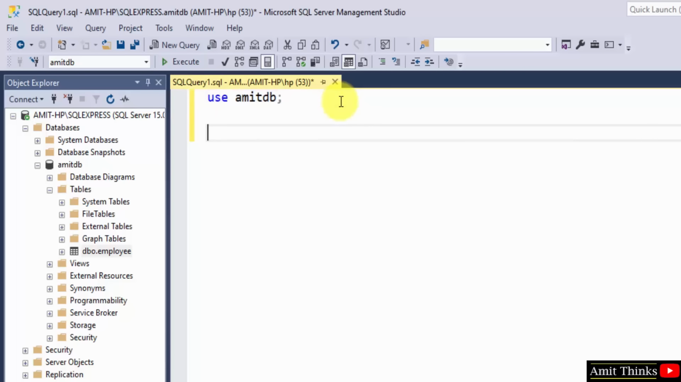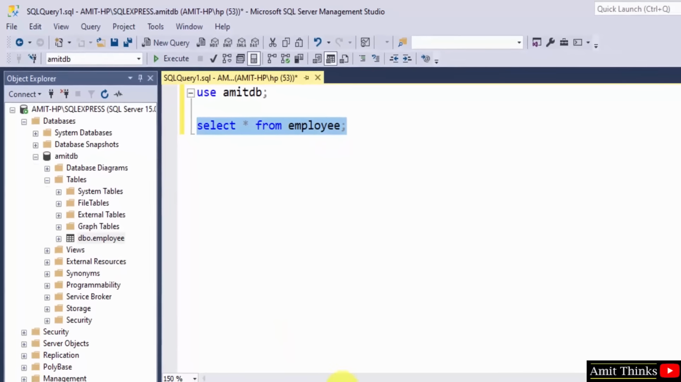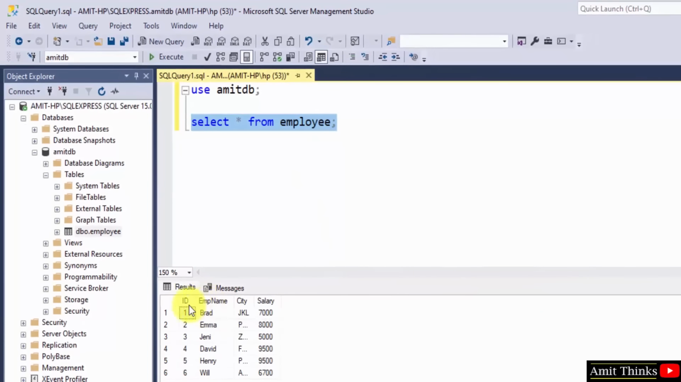Okay, so now let us see the records of the employee table. Here it is, guys. Select and execute. Here are all our records: employee table, ID, employee name, city and salary. So now let's say we need to sort the salaries in ascending order. It's very easy using the ASC command. How? Let's see.